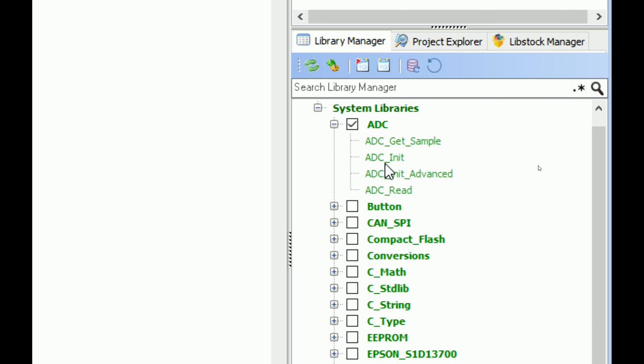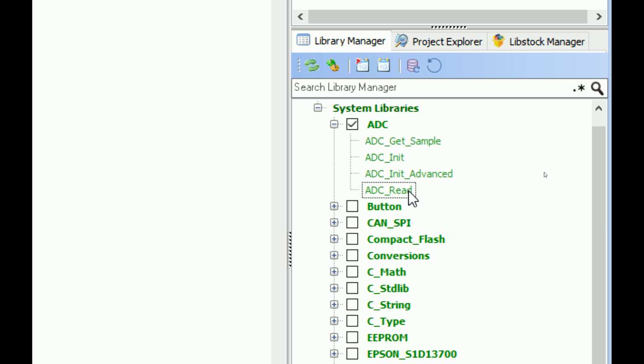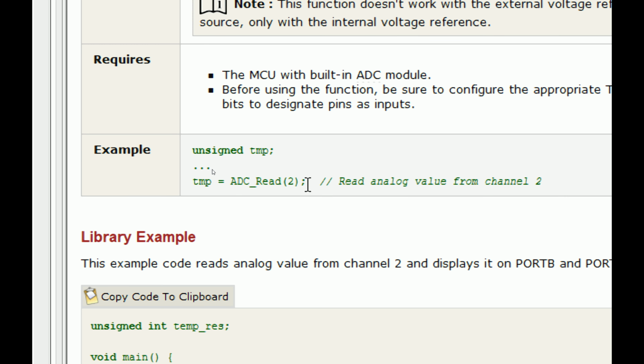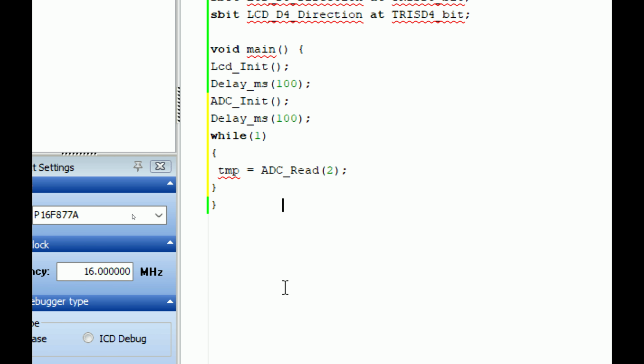Now to read data from the ADC pin, that is the potentiometer value, we use this command ADC read. Double click. This example opens up. In the example here you have this command. You copy it, you paste it here. Now in this command you can see that this is the variable which will store the data coming from the ADC pin, and this is the syntax, and this is the channel.